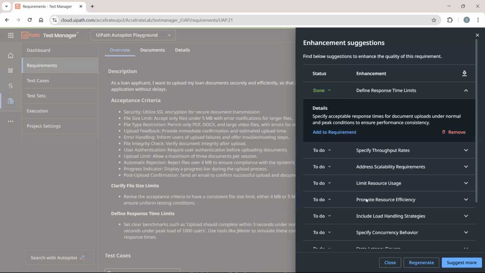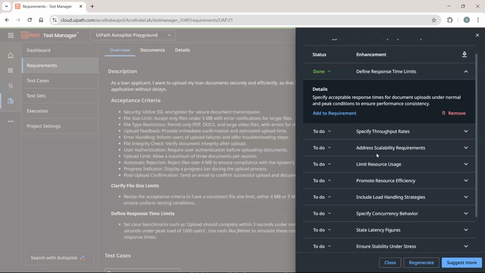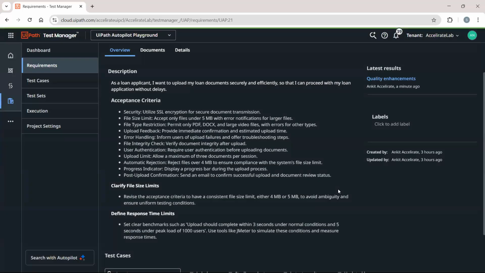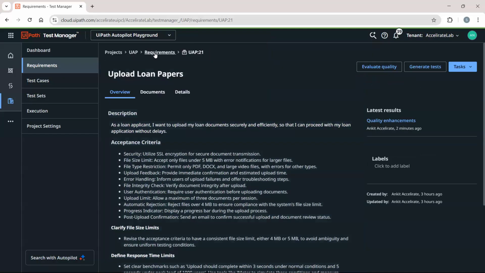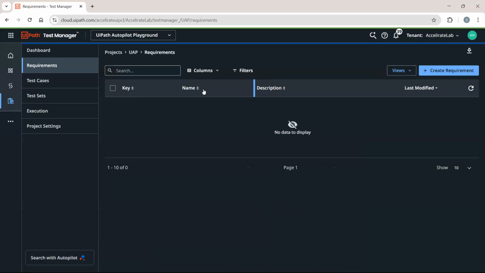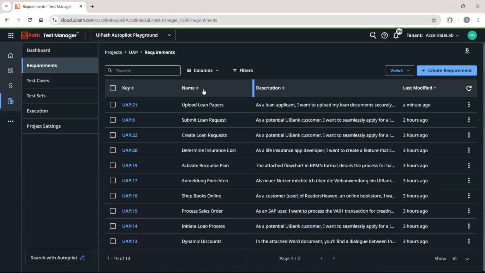One more functionality is that you may be satisfied with this but want more suggestions. Then you can click on the suggest more button, and Autopilot will give you more suggestions. So this is the first capability, how you can evaluate your requirement.